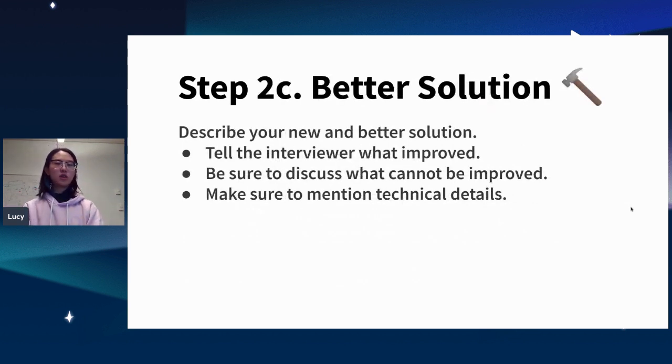Next, once you've talked with your interviewer about what you could improve, you want to actually state this better solution. So here you just want to tell the interviewer what could be improved, what can't be improved, and make sure to start mentioning technical details here. So at this stage, you should be mentioning data structures you would use and estimates of runtimes. Then it will also help you start thinking about how to code your solution.